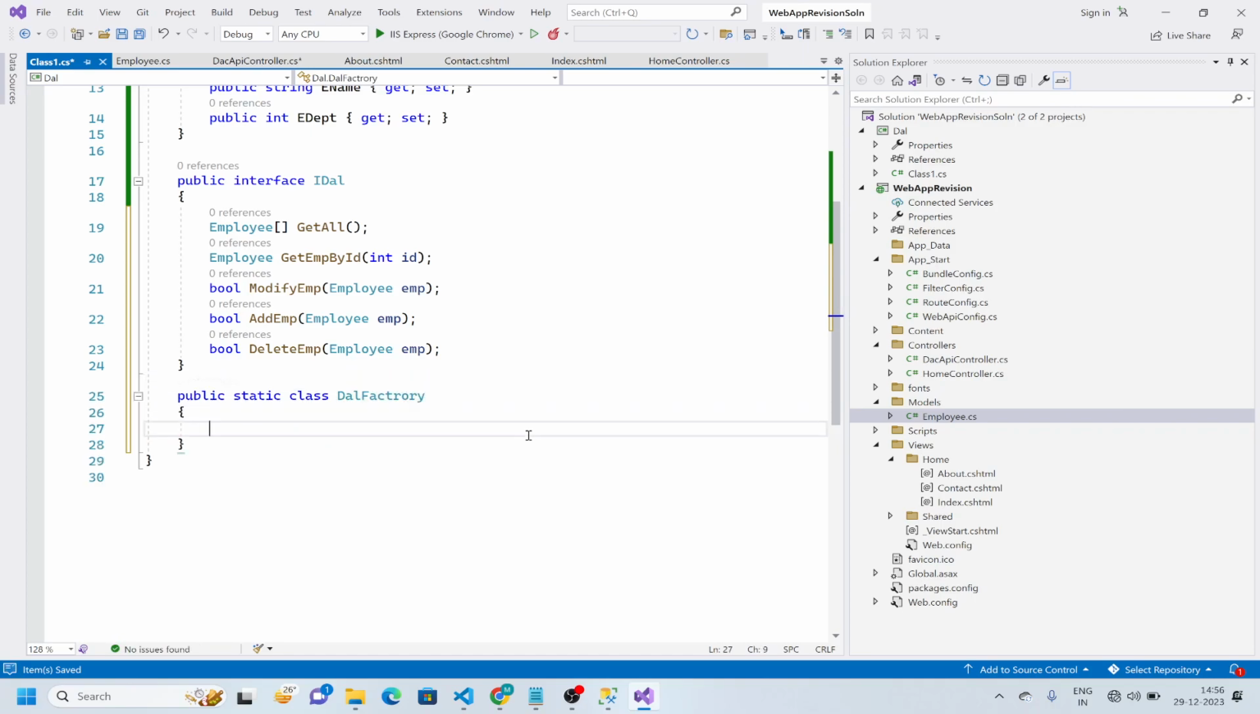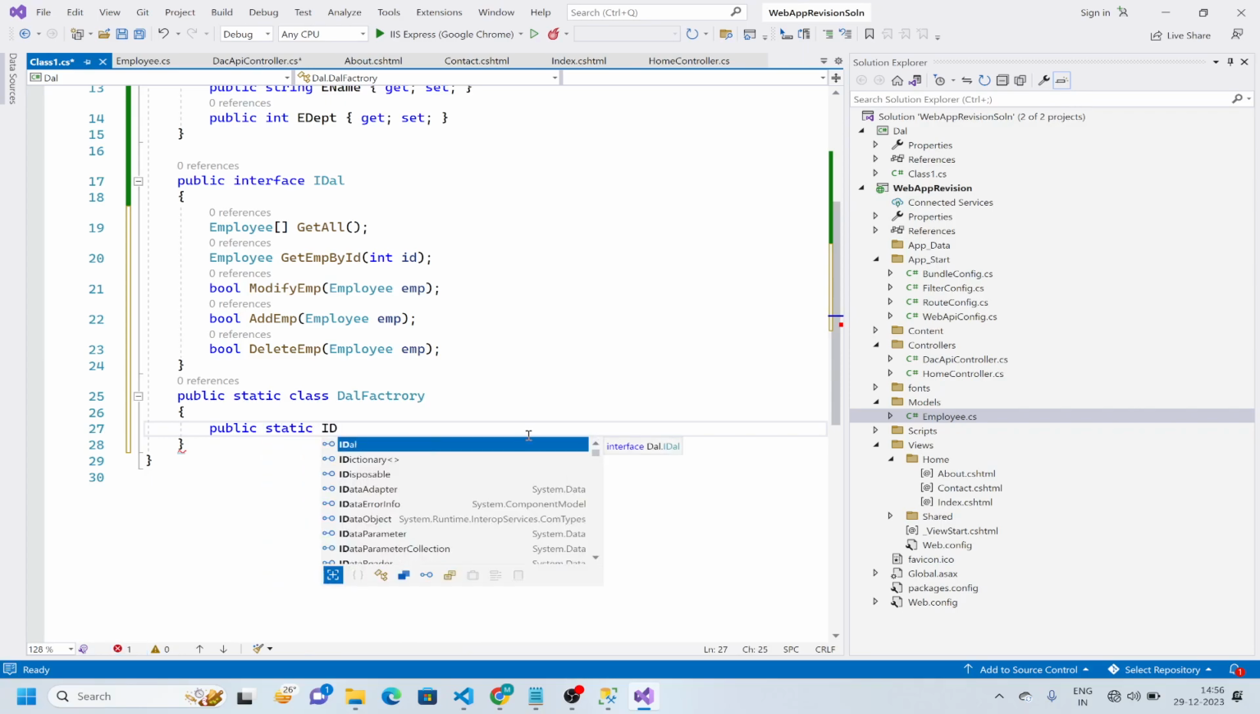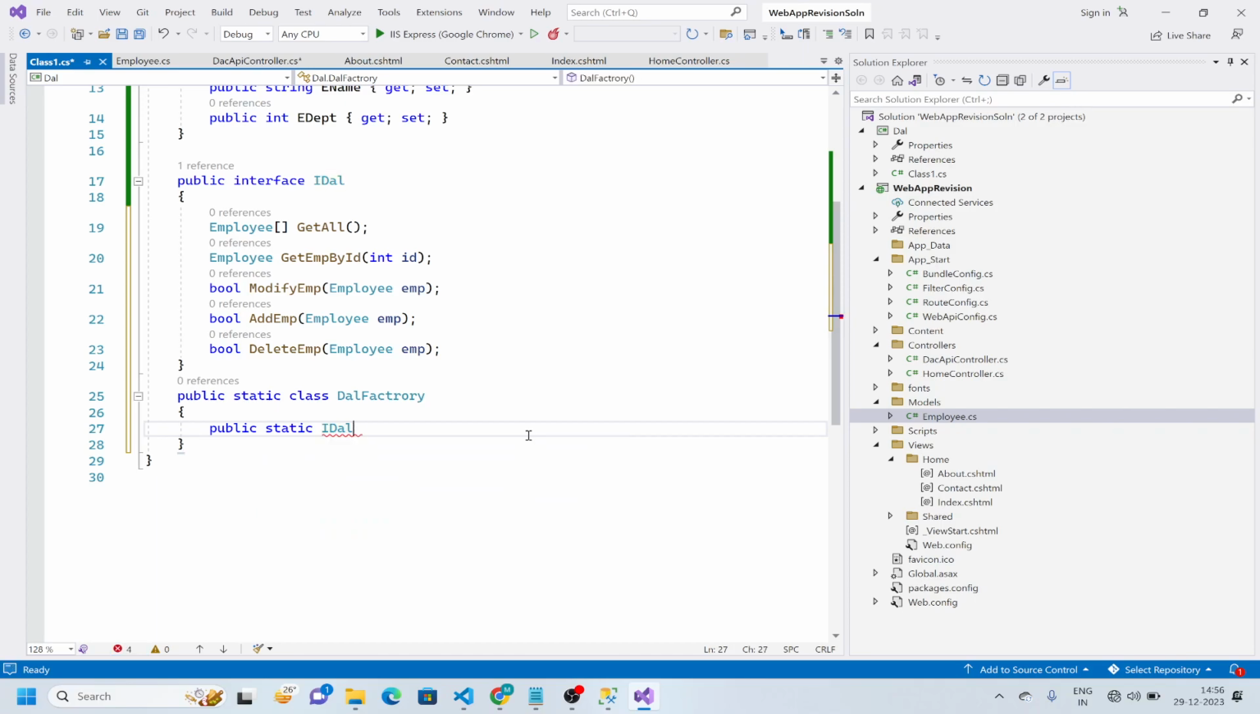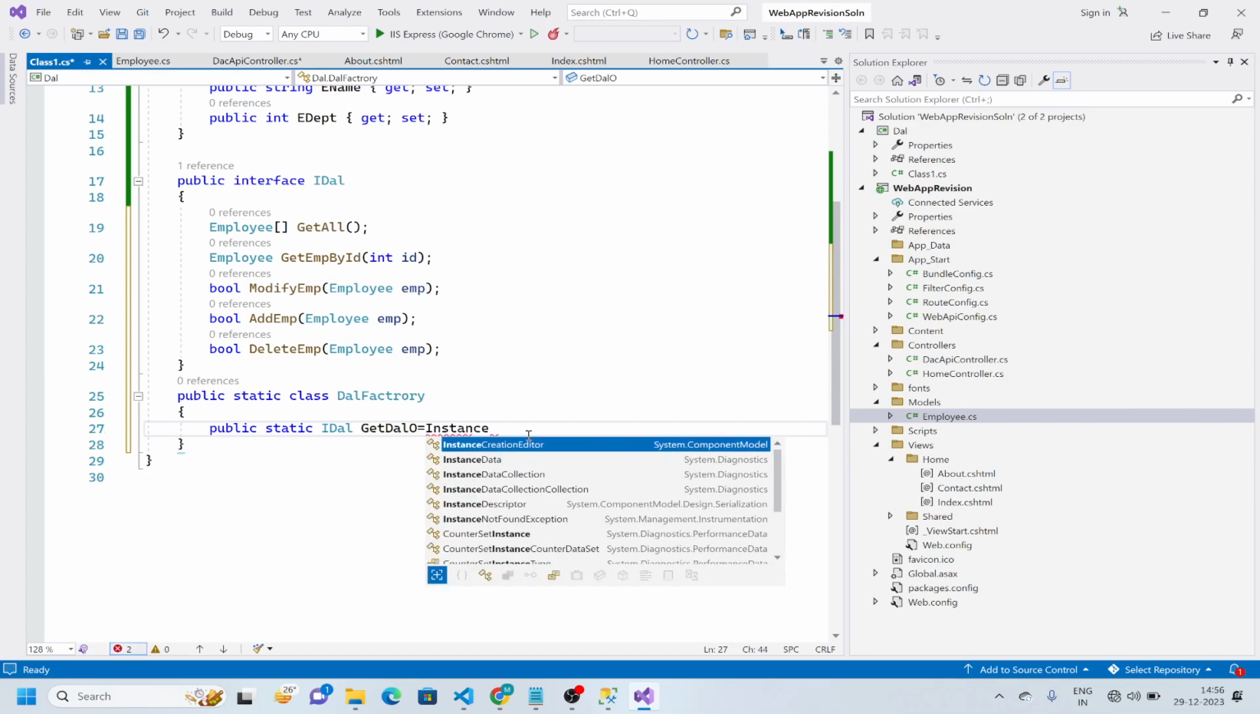You have to give a factory, right? Tomorrow when you want to change, it's easy to change. Okay. So help me, public static. The return type is IDAL. And here I'll call it GetDALInstance. Make sense?